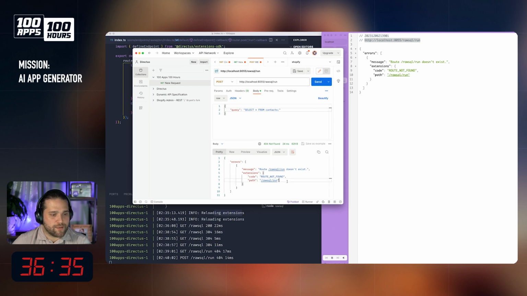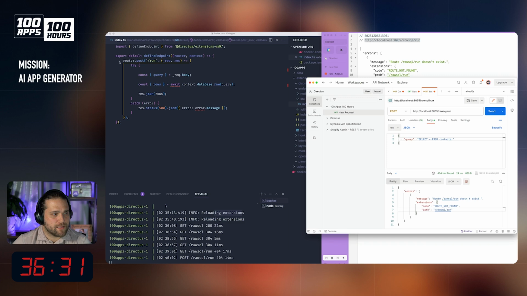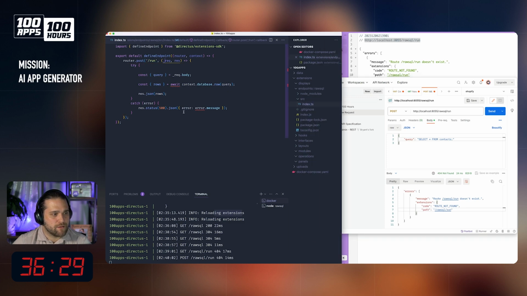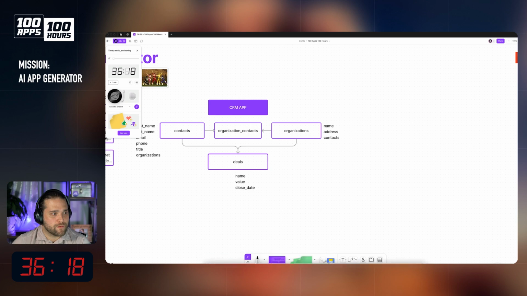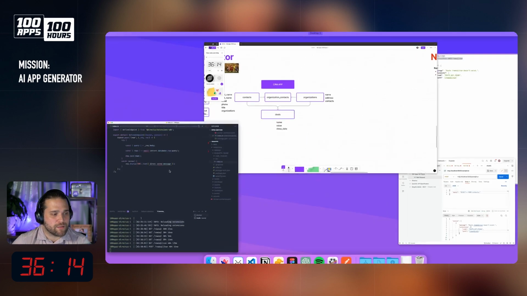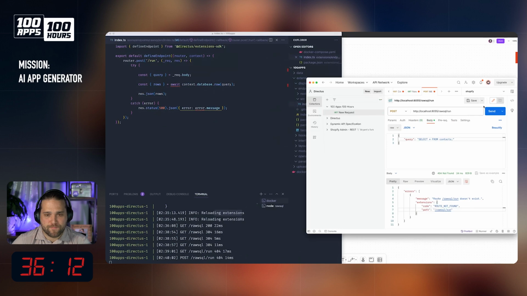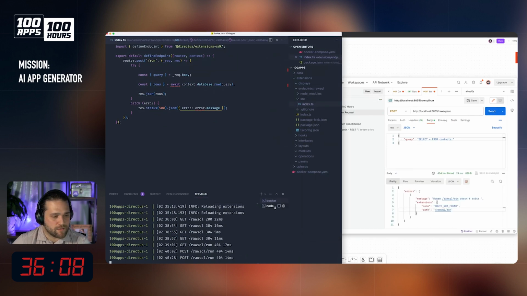Raw SQL run does not exist. Why is that? Raw SQL / run. Why do we not exist? Great question. We are 36 minutes in. Raw SQL run does not exist.